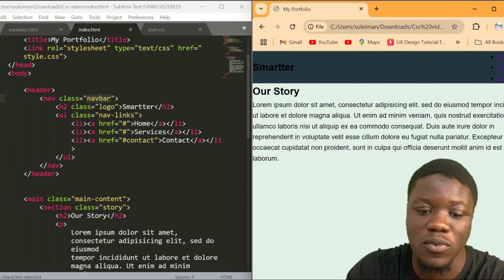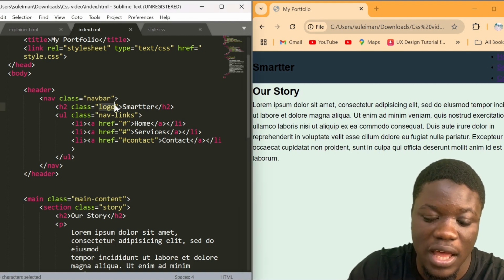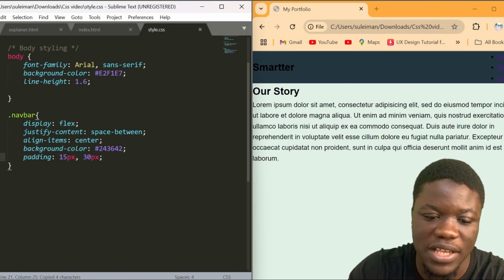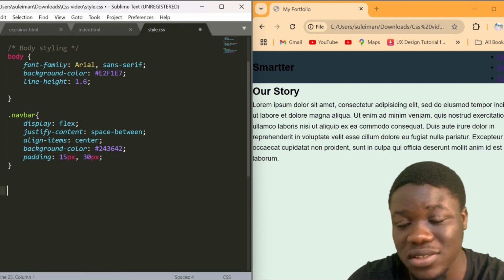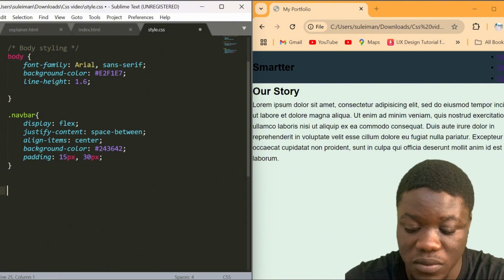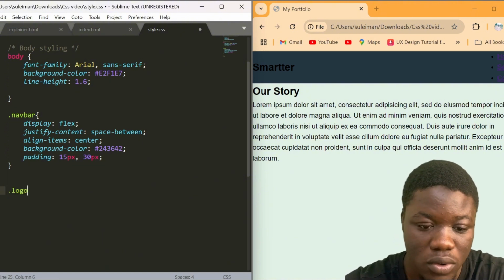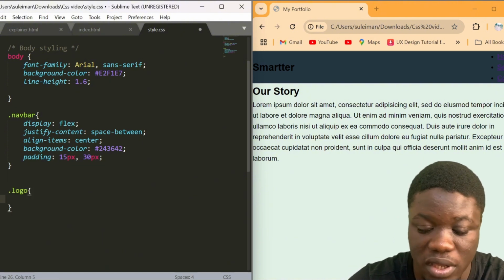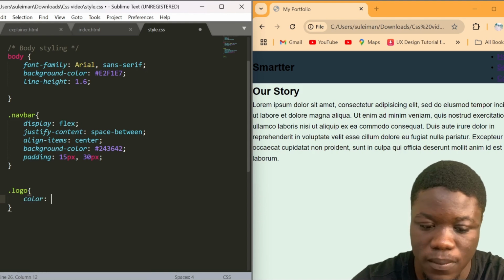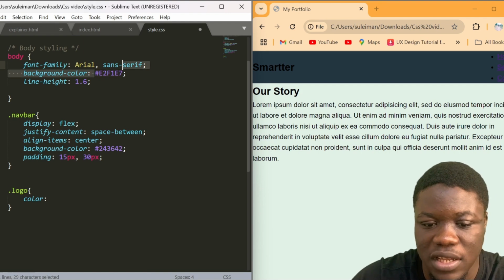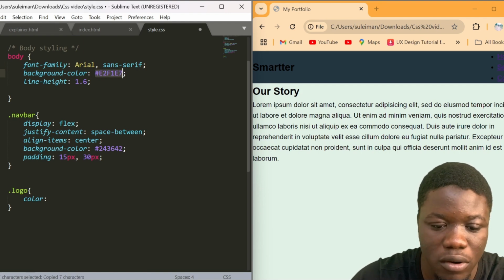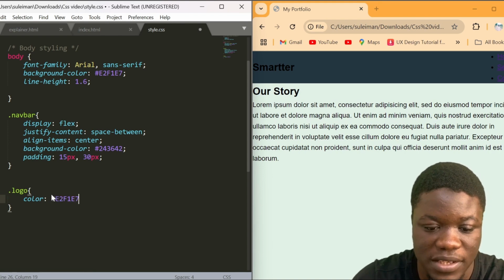The next thing is we style the next elements in the navigation part, which is this logo. Basically our logo is just basic text, so there is not much that we do. We just paste our logo color. We can go with this color, which is matching with the initial background color. So we're going to go with a lighter color of this, and we're going to paste it here.